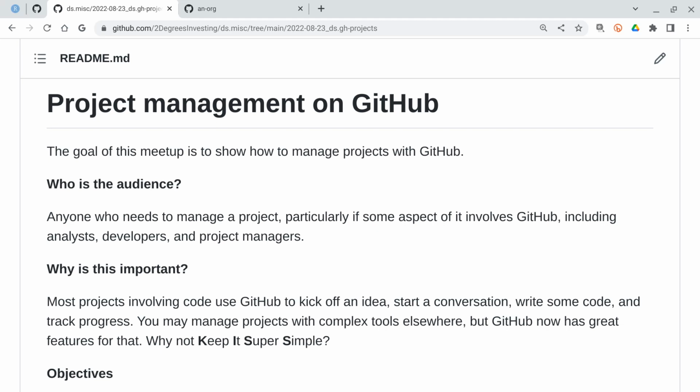The goal is, let me close the door so the noise comes through a little better. There you go. The goal is to basically show that we can manage projects with GitHub with very little overhead. And the focus is mostly project managers that manage projects that have some aspect involving GitHub.